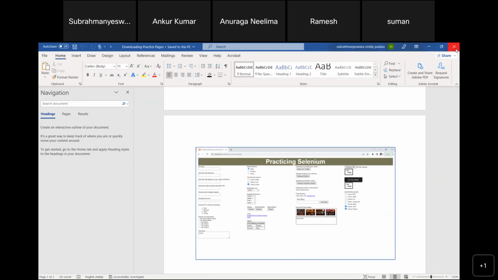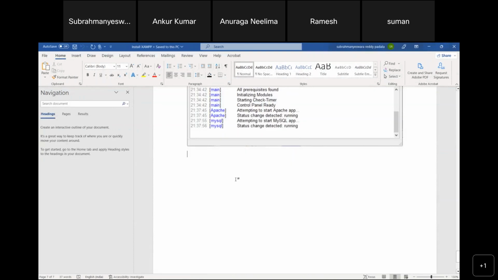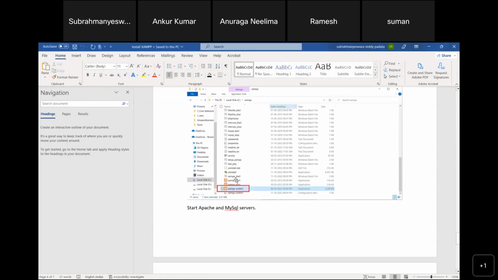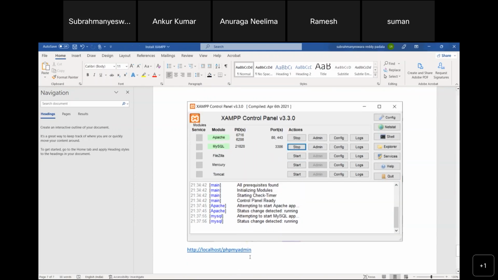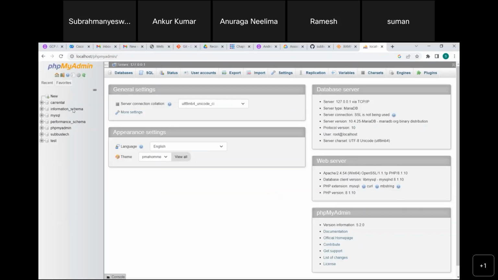This is for downloading the practice pages, but I have also listed how to install. Okay, fine. So access this one, http colon localhost slash phpMyAdmin. This is the page that you have to access, which will open the database for whatever database you have installed. So these are the databases that I have installed.